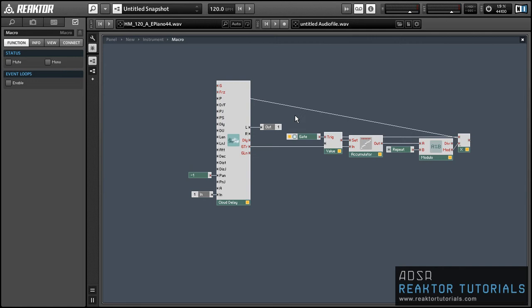And whenever the number of grains is equally divisible by the repeat value, then the freeze input will also be equal to 0, which allows you to grab a new grain and start the process over again.